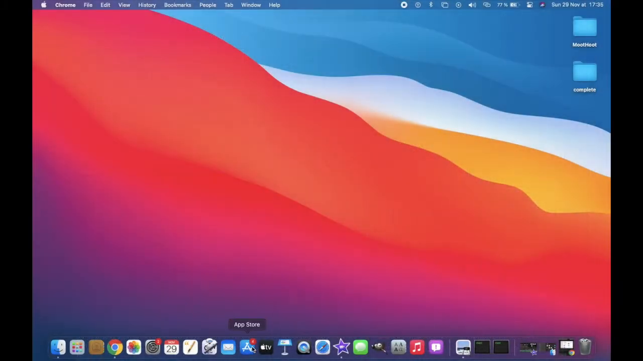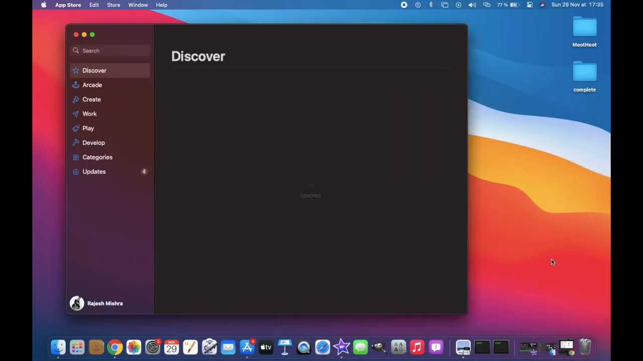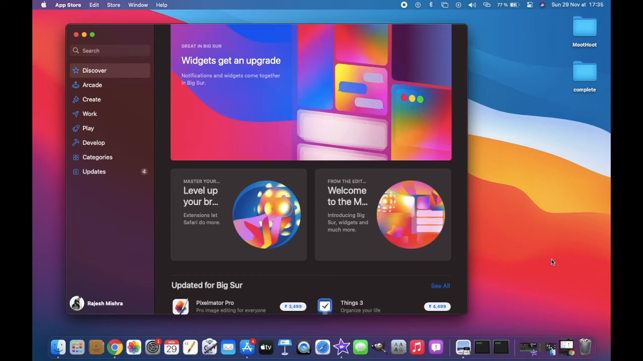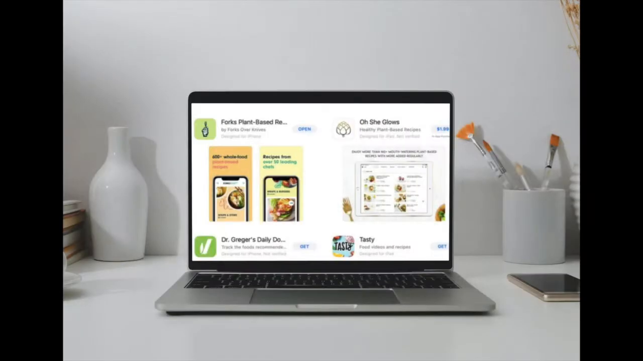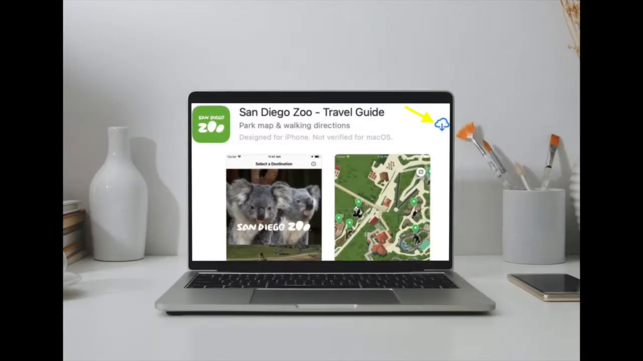To begin with the steps, you have to launch the Mac App Store, and then you have to click on your profile in the bottom left of the app. Then under Account, you have to select iPhone and iPad apps. Next, you have to select any app in the list, and after that, you have to click on the download button. After that, the iOS app will be installed like any other Mac app and can be launched from Launchpad or the Applications folder.